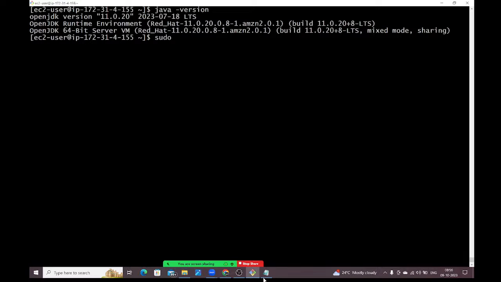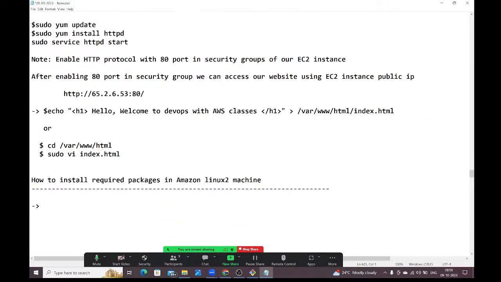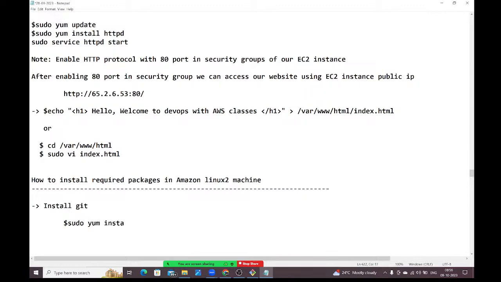Okay. So now like this, whatever packages you want to install, you can install by using the install command, guys. By using the install command, you can install required packages in Amazon Linux 2. Here we need to use the yum package manager. And here install git. I want to install git, guys. For that, sudo yum install git.